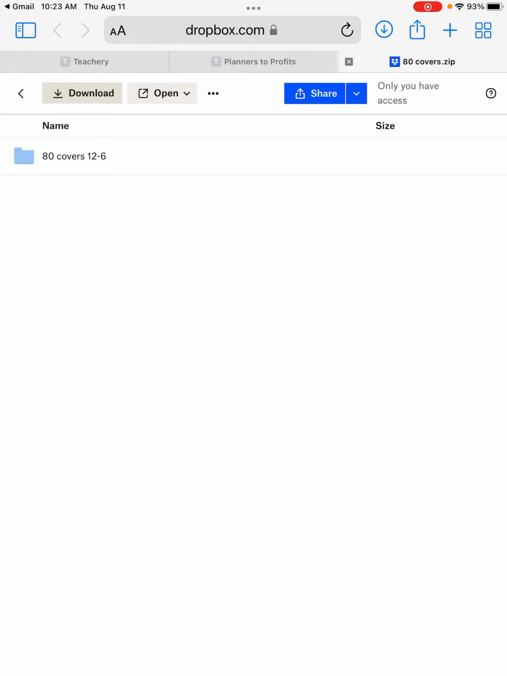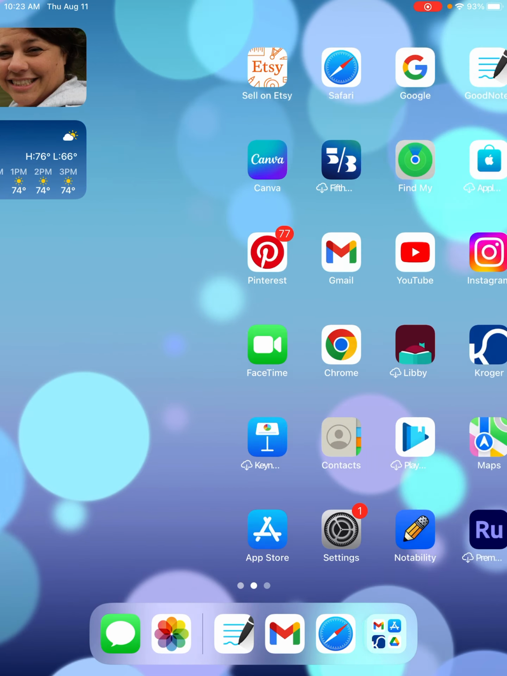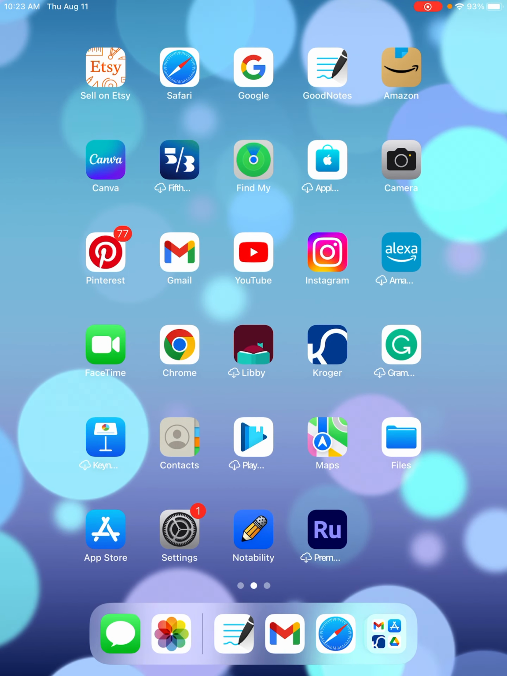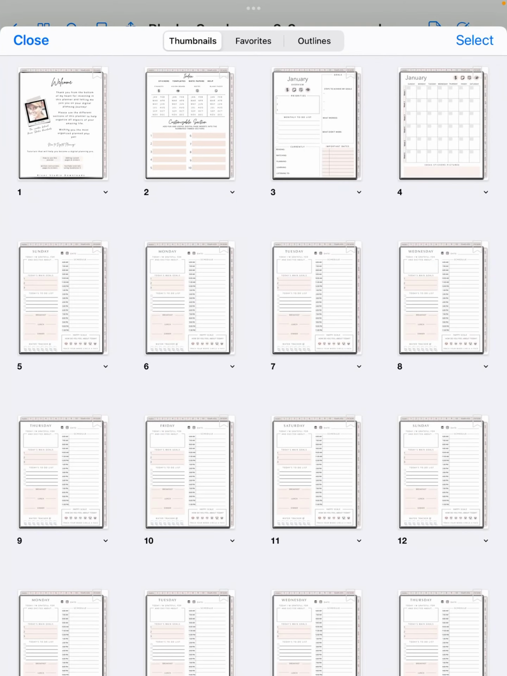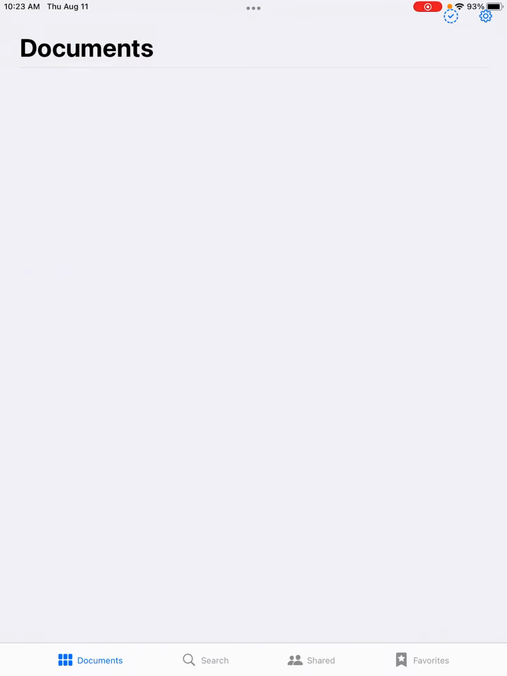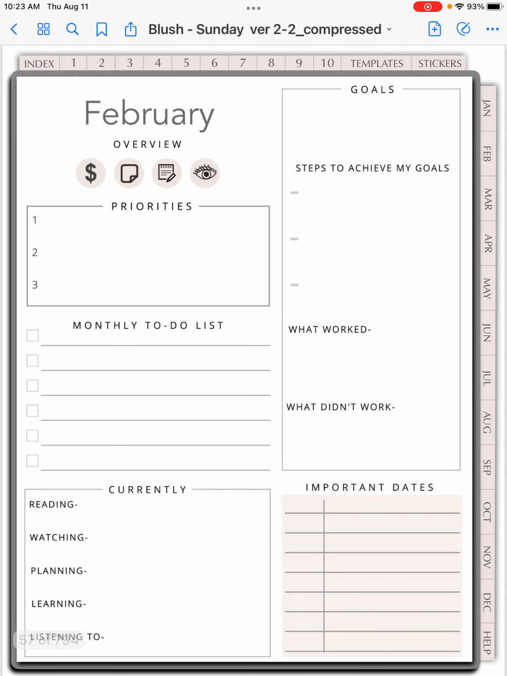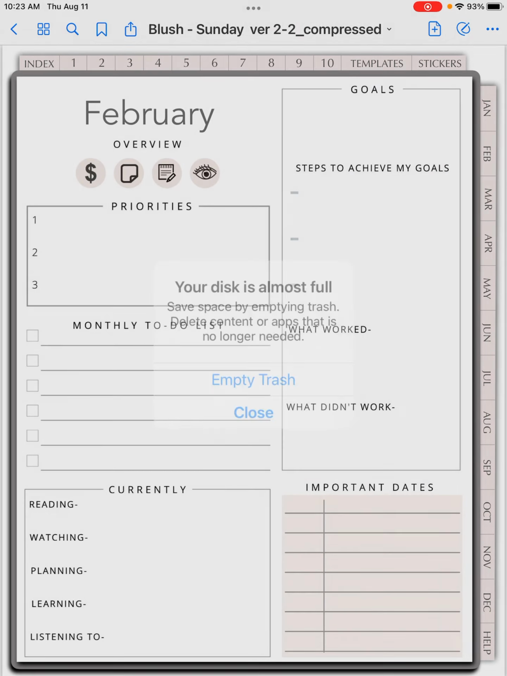I'm going back to where I have my planner stored. So mine is in GoodNotes. So I'm finding my GoodNotes app, and I'm clicking on the GoodNotes app up here at the top, second icon over, and it opens up the planner that I was just in. So give that a second to open. To get back to the main screen, it's the very top left of the screen. There's like a back arrow.